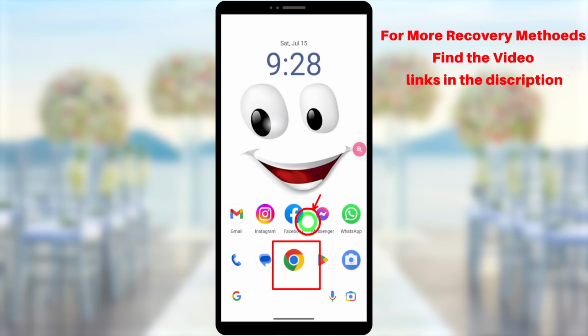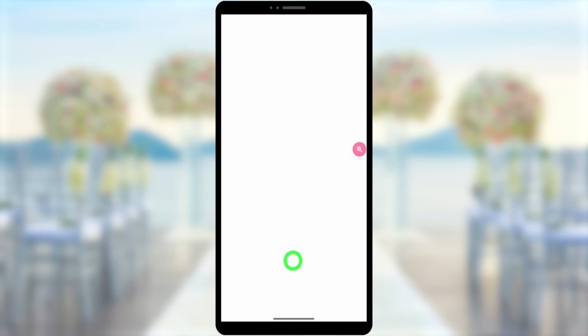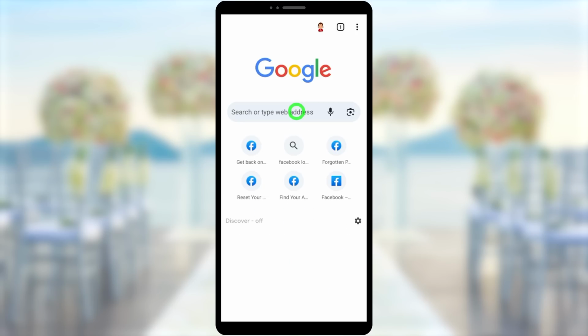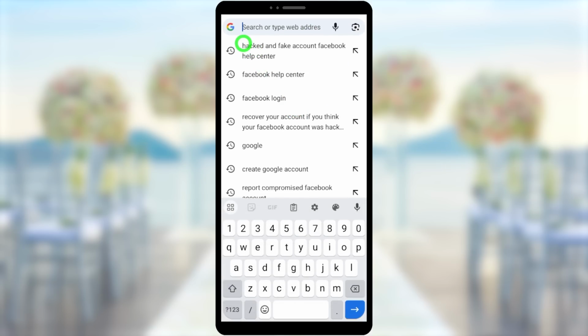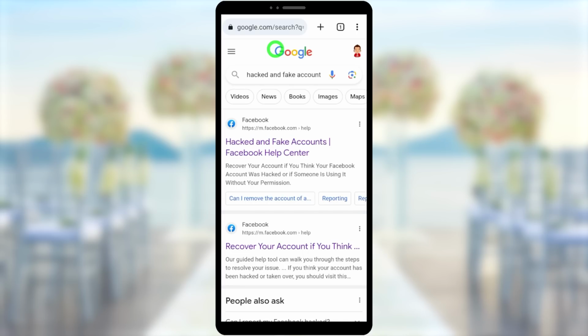To recover your account, now we are going to use your mobile browser. You don't need to use the same browser that I'm using right now. Just open your default web browser. After that, tap the search bar. Then type and search "hacked and fake accounts Facebook Help Center." We are going to the Facebook Help Center and getting help to recover our account using their links. After searching, select the very first search result, hacked and fake accounts Facebook Help Center.